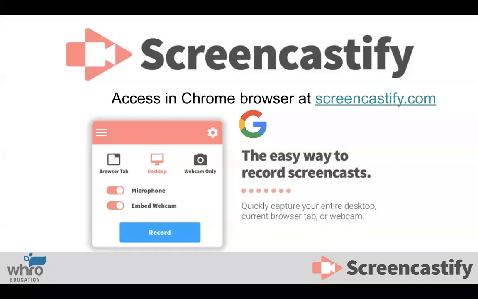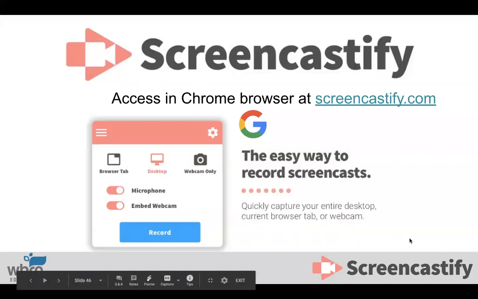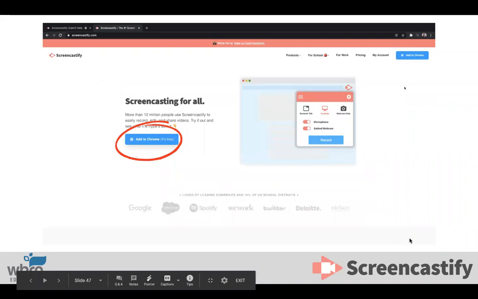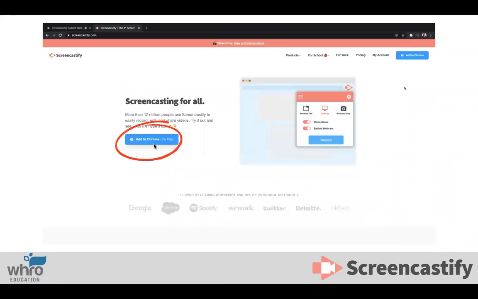Say if you're trying to show them how to use a new digital tool, you can do a Screencastify with directions. Or if you are in a completely digital classroom and you want to show your students how to solve a math problem as you're working the problem out on your screen on a digital whiteboard or a Jamboard or something, you can Screencastify yourself doing that and then send the link to your students so that they can view your video. So like I said, you'll go to screencastify.com, you'll click on add to Chrome, and it will take just a couple of seconds to download to your Chrome browser.